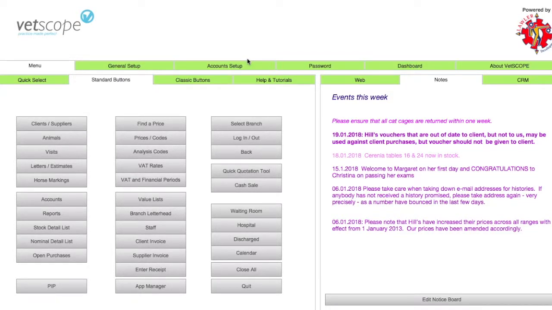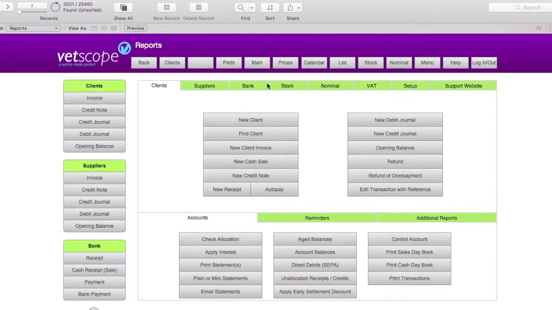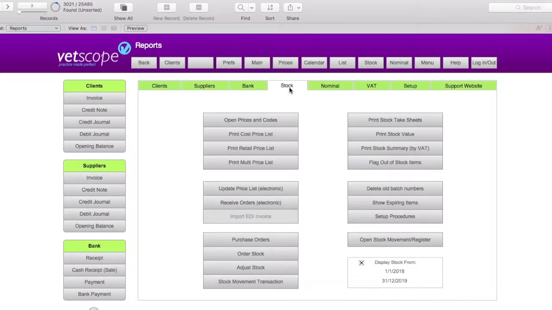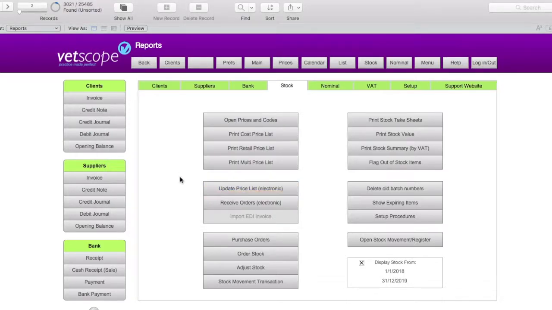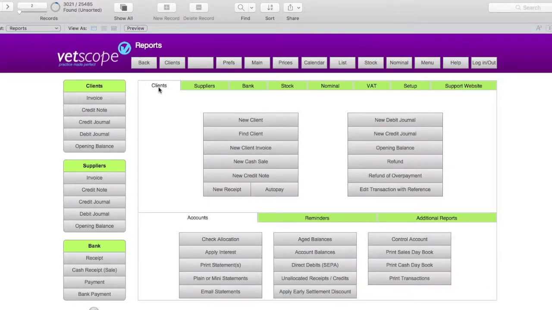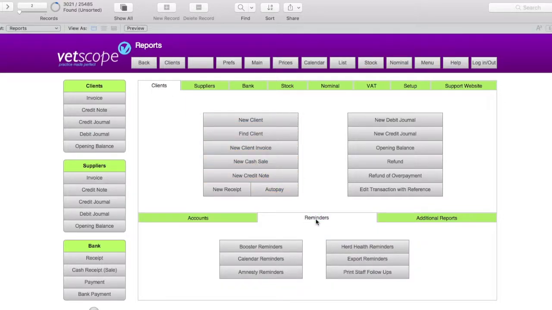Now let's go to the Report screen. In the Stock section of the Report screen, there is the Show Expiring Items button. This new function can be used to find stock that is about to expire based on the number of days entered. In the Client tab of the Report screen, in the Reminders section, there is a Calendar Reminders button.